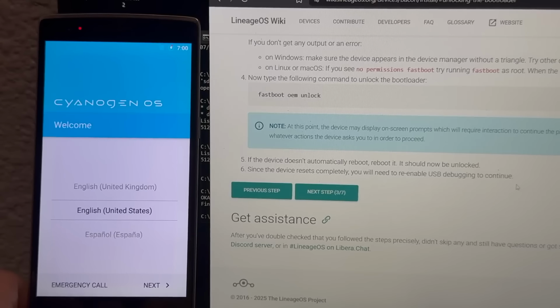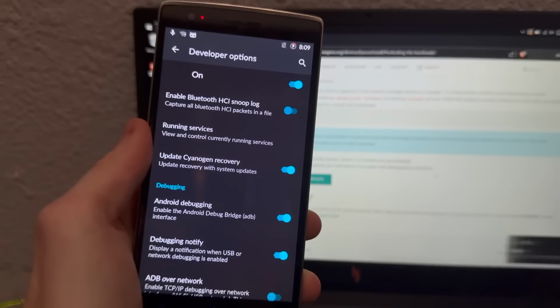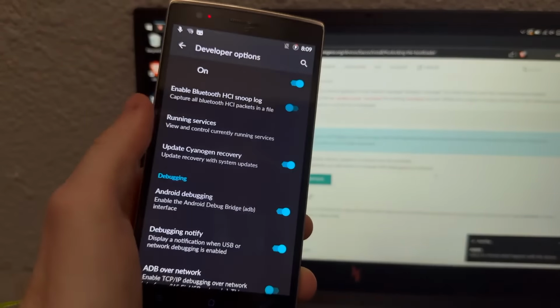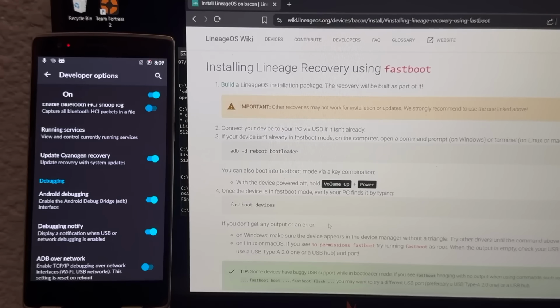Okay, so after, I think it's been like 25 minutes, this thing is finally reset, so let me set it up, enable OEM debugging, and then continue. Alright, we got that enabled, so where were we? Installing Lineage Recovery using fastboot. Oh, okay, so this is where I need to actually download the files we're gonna flash.